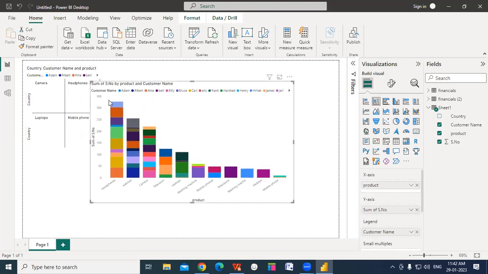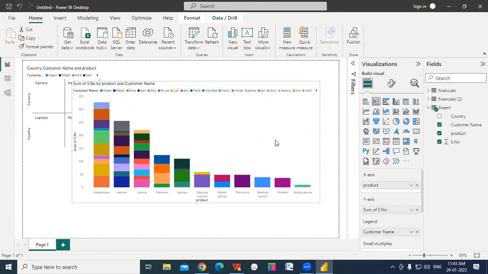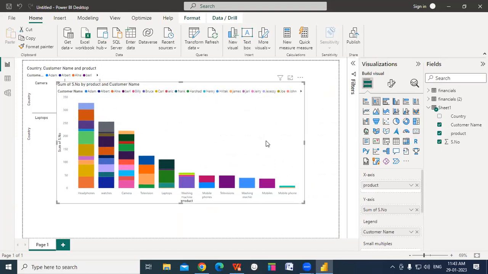From above, here you have different customer names with different colors. Can you see my screen? He is saying to deselect the customer name because it is so long and you cannot see it properly. If you deselect the customer name, we can have a proper view. Can you deselect that?